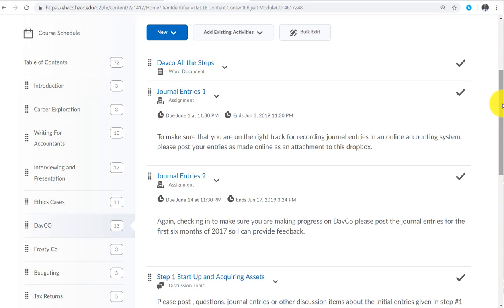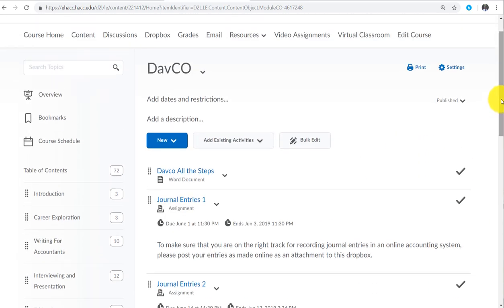All of those pieces, as well as the tax return and ultimately the budgets, are going to require you to have an understanding of this DavCo information. So we try to make it as realistic as possible without overwhelming you with a huge amount of detail. So that's what I wanted you to understand here. And again, if you have questions, let me know.